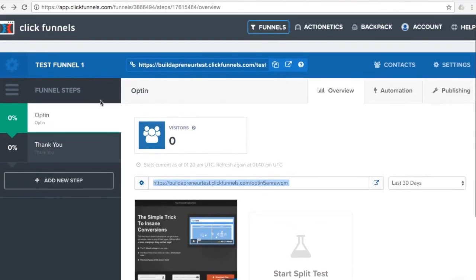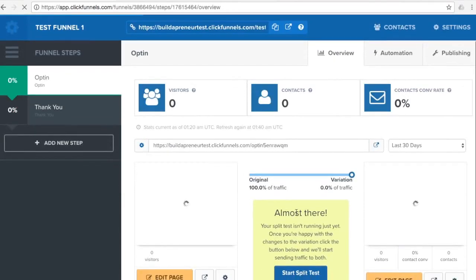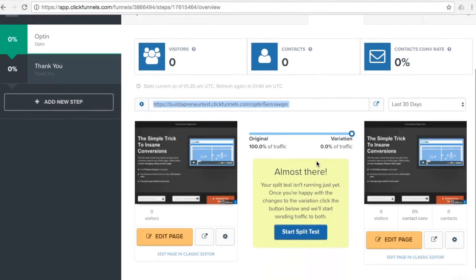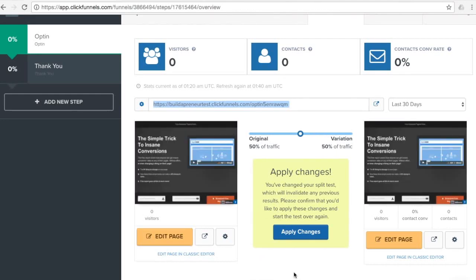So this is the opt-in page, right? Which can be this page, or we can create a variation. We'll just do this really quick so that we can see what I'm talking about. So now we have a split test running. Even though this is the opt-in page and this is the URL for the opt-in page, there's actually 2 separate opt-in pages. And you can set your traffic like this. There you go. We've got 50% going to this page, and we've got 50% going to this page.